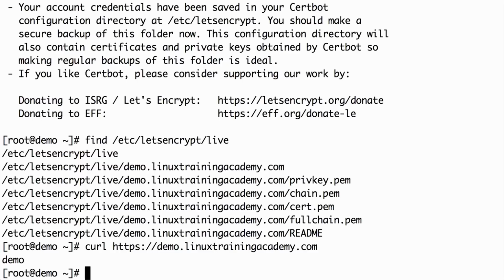Since I'm using a default install, the SSL configuration file lives in /etc/httpd/conf.d/ssl.conf. Now, if you have a different file that you are using and that you told Certbot about and it put the configuration there, then edit that file. But again, I'm using the default, so I'm going to edit the ssl.conf file.